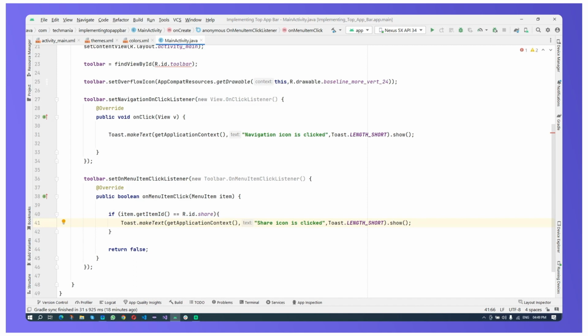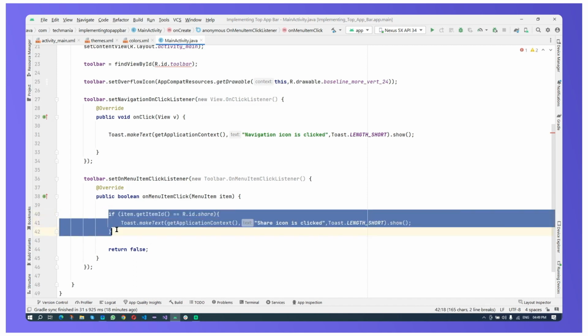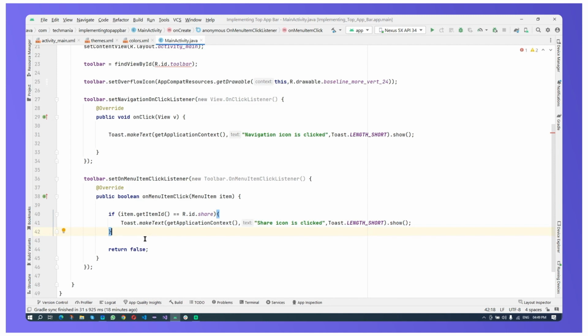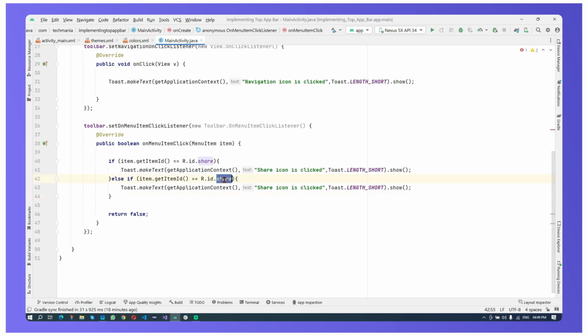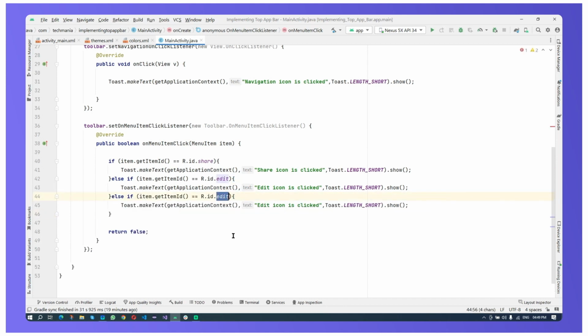Now let's create the second condition with else if. I am copying this block and pasting it after the else statement. The ID of this item will be edit. Let's change the message. The message will be "edit icon is clicked". Yes, let's create the other two conditions this way. I'm copying the else if block here and I will paste it here. The ID in this condition will be settings. The message will be "settings is clicked".